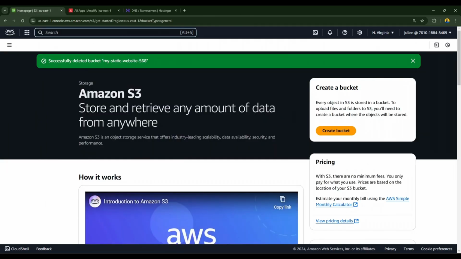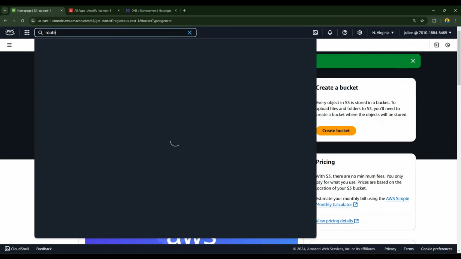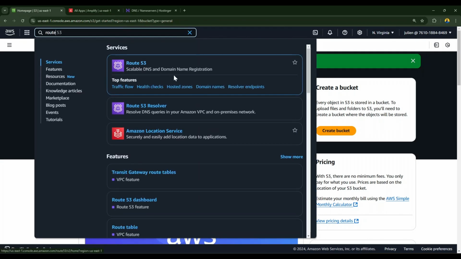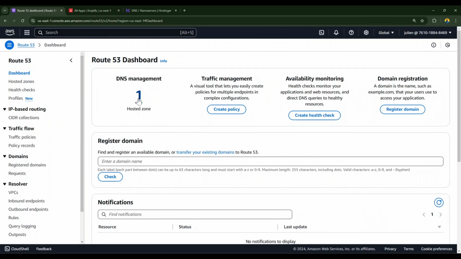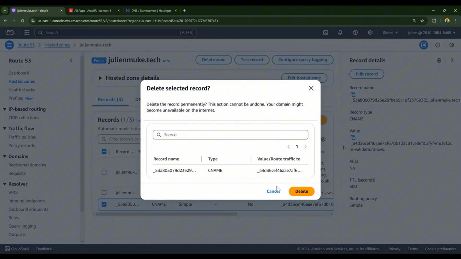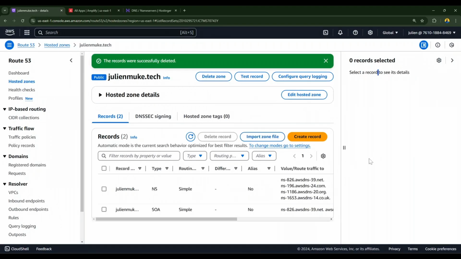The other thing is to delete the hosted zone created on Route 53. Go to Route 53, and then Hosted Zone. Then delete the DNS records.